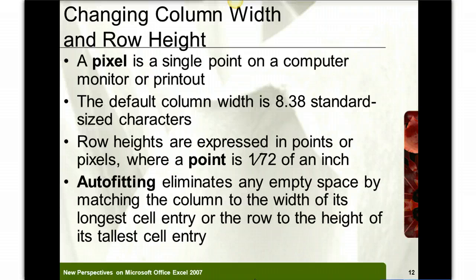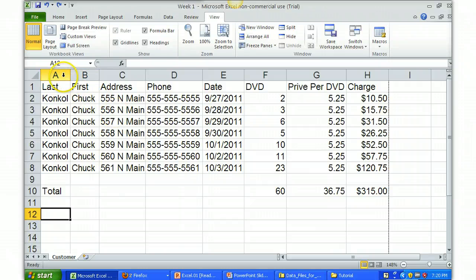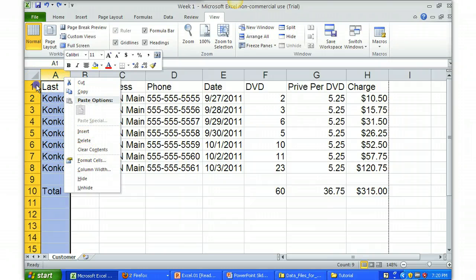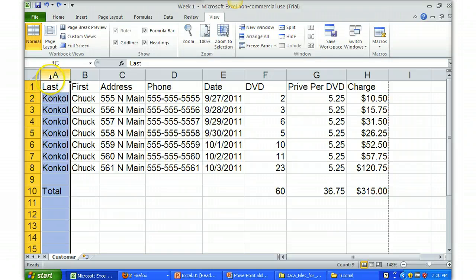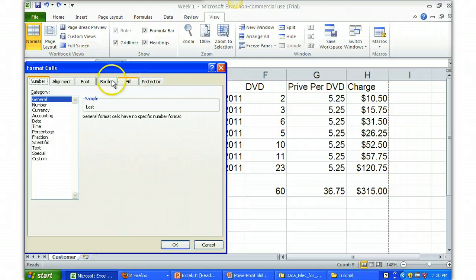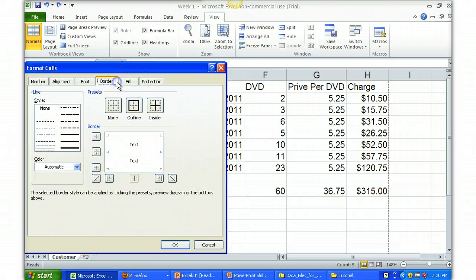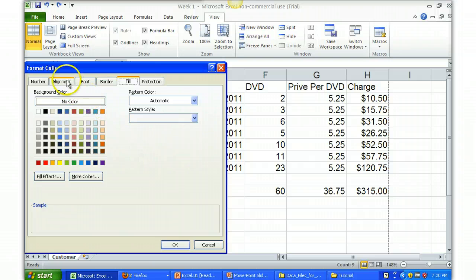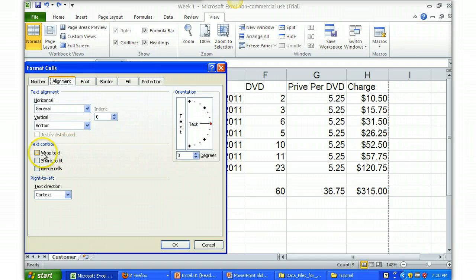Changing the column width by double-clicking in between the columns allows you to do that. Auto fitting eliminates any empty spacing within the rows. Basically, you can right click on a row and a column, either one, go down to the formatting, and go into the auto fitting. By default it's set at auto fitting, and notice here you can go to the alignment and shrink it to text.